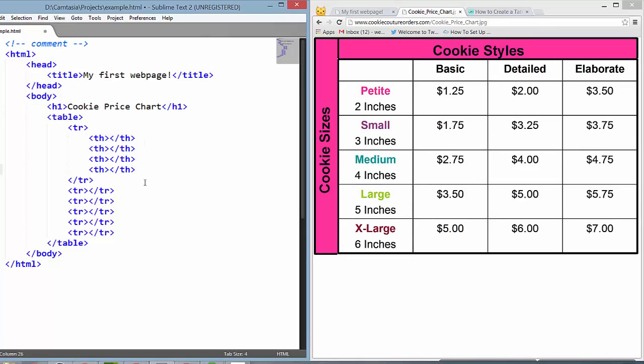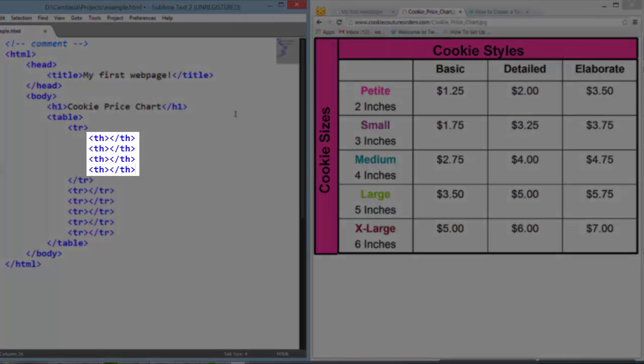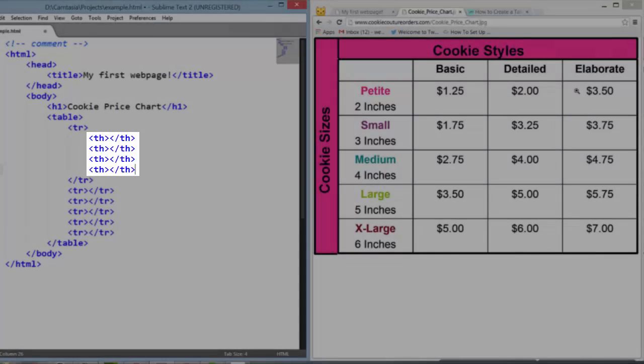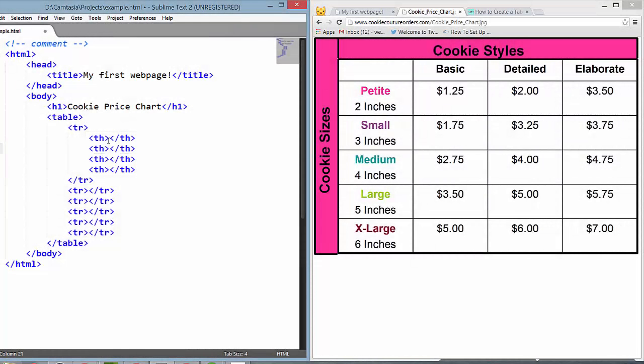There we go. Now we have 4 table header elements, one for each column in our table. So the first one remains blank, as you see over here. The second one says basic. The third says detailed. And the fourth is going to be labeled elaborate.